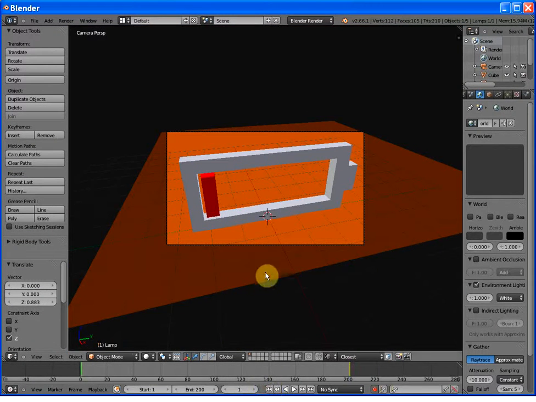Now if you just go to the first frame and press Alt A, you will see it's animating and changing color at the same time, just like the video.